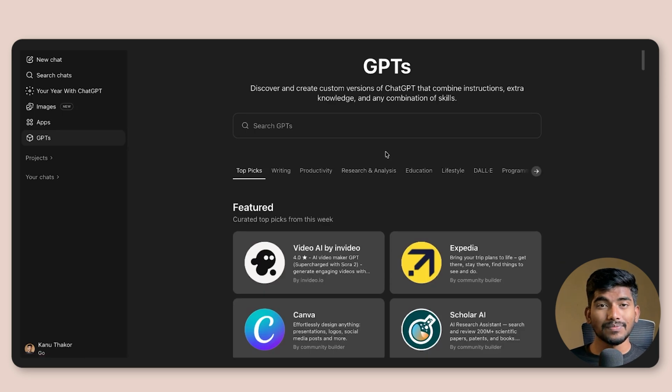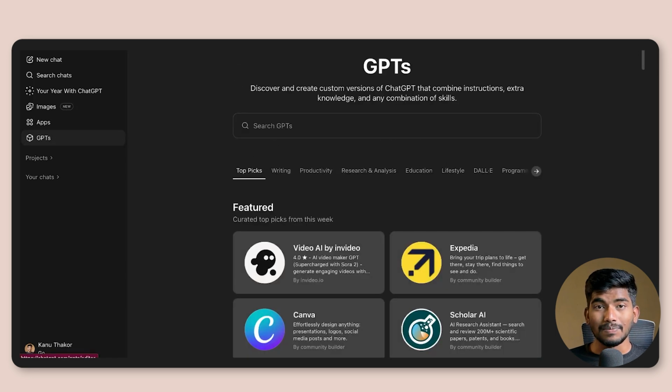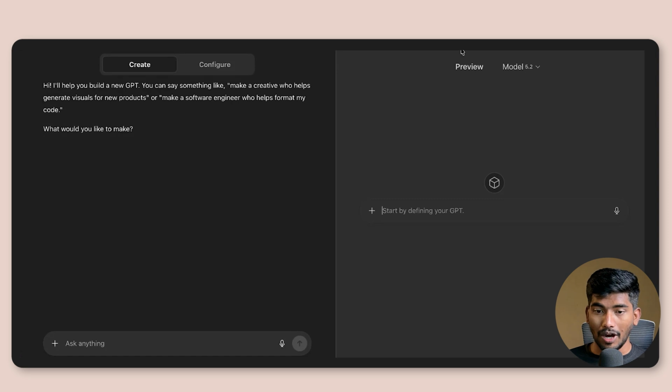For creating a custom GPT, this is where you will see an option of create. If you already have some GPTs, you can see them here. Because we don't have any GPT, we will have an empty space here. So what we can do is simply create one by clicking that white button there.